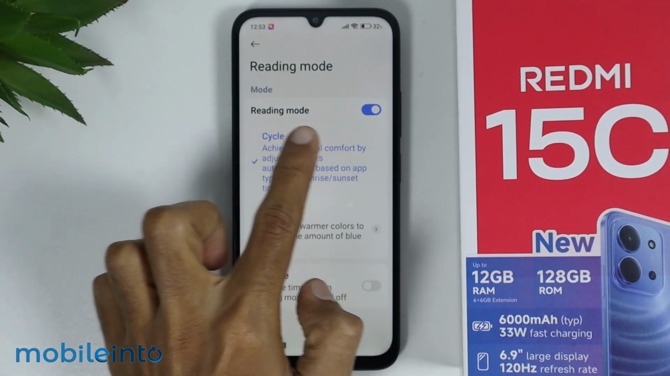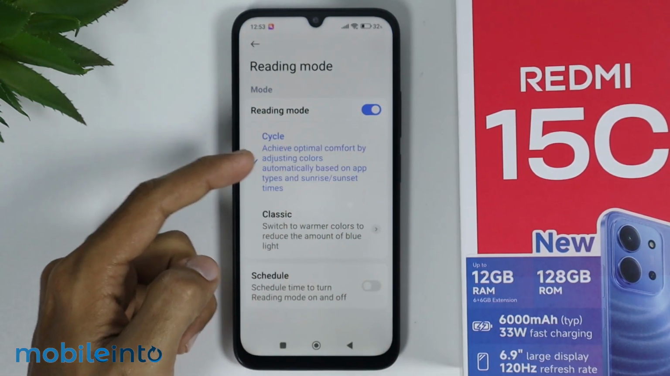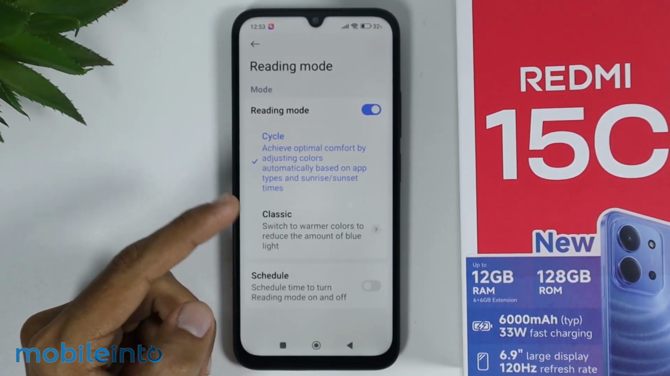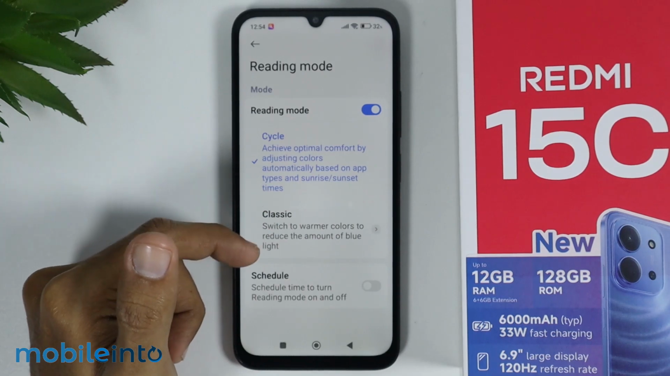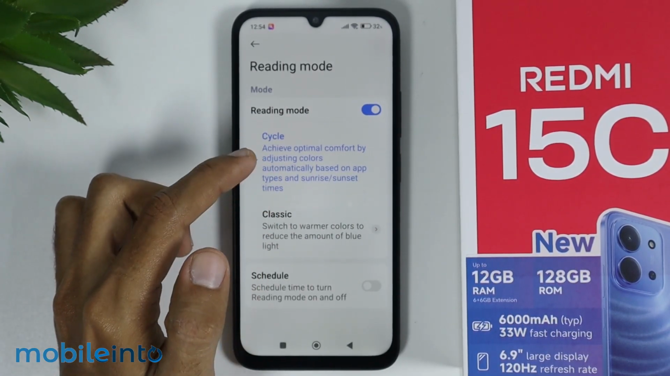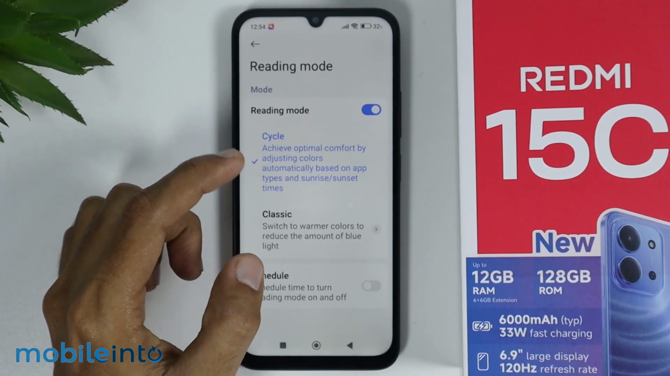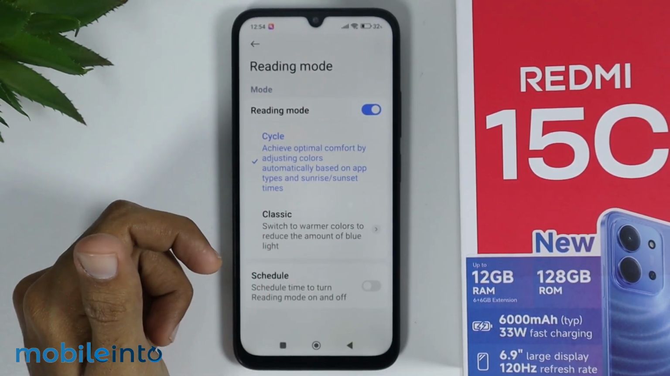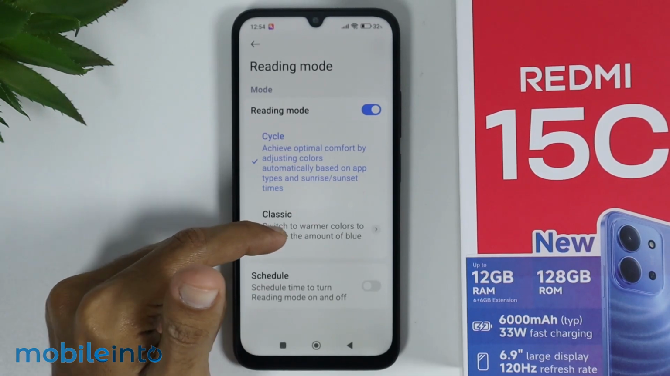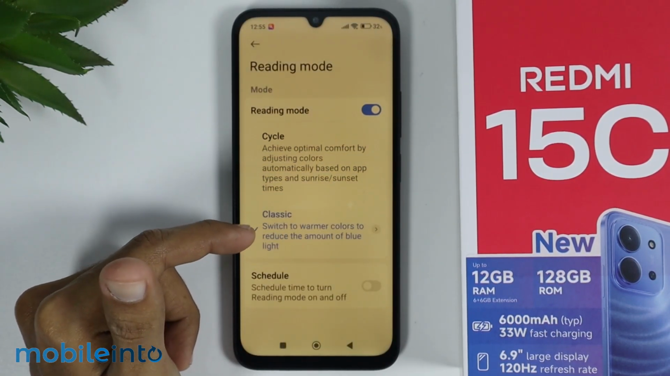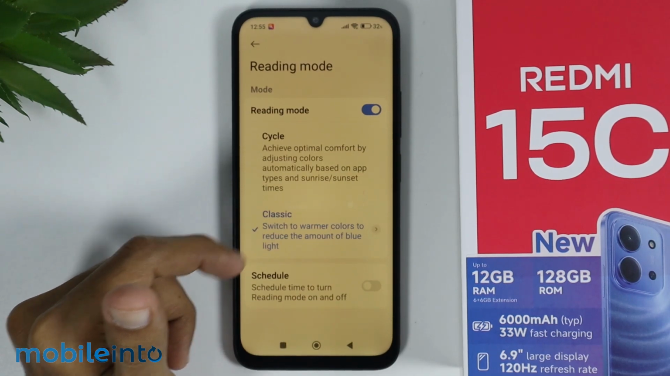Now as we have enabled reading mode on our smartphone, the blue light of the screen has been decreased, so the screen can be more comfortable for your eyes. Now as you can see, there are two options for eye comfort mode. The first option is cycle, which will achieve optimal eye comfort by adjusting the colors automatically based on the app you're using and based on your environment. And also you have the option of classic, and over here it will switch the colors of the screen to warmer colors to reduce the amount of blue light from the screen.